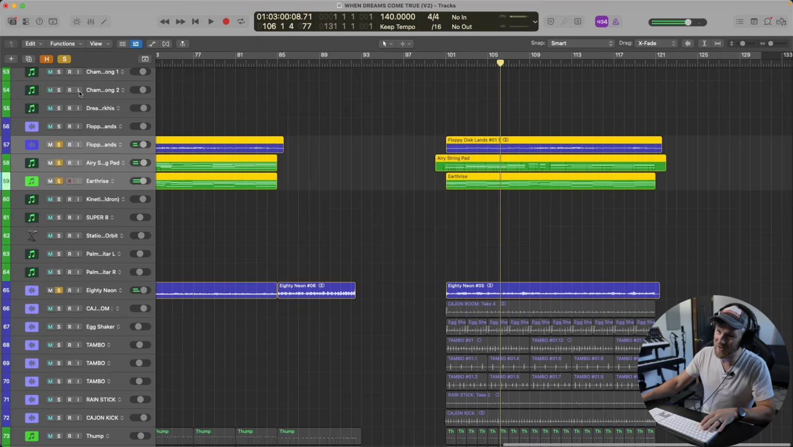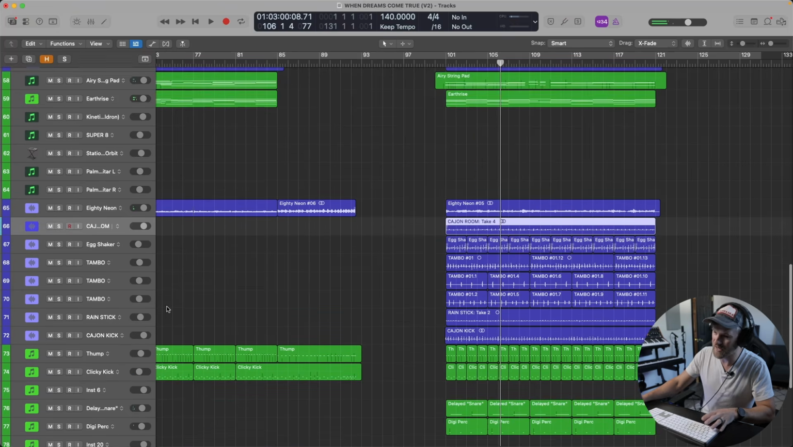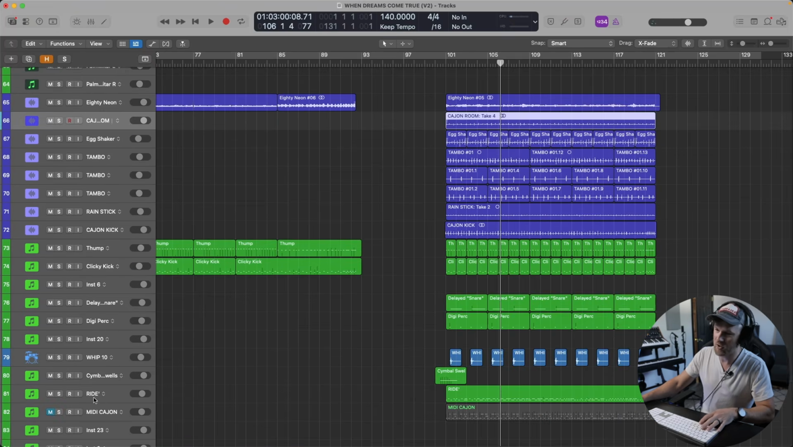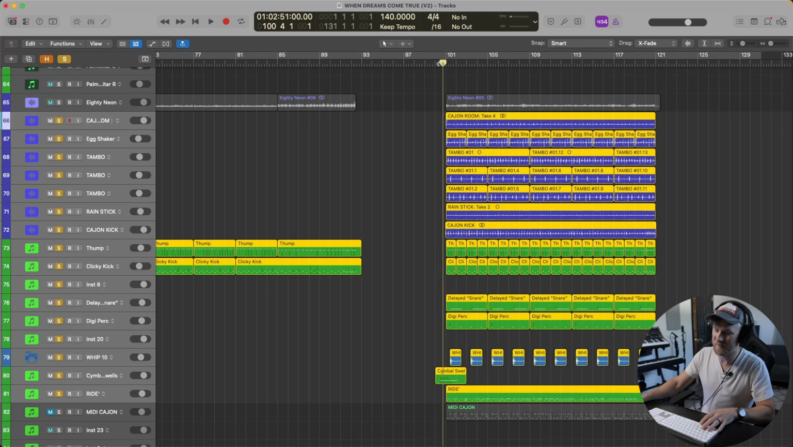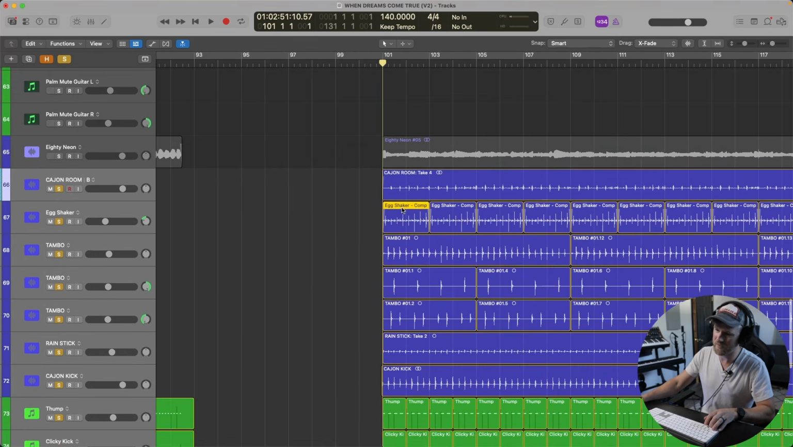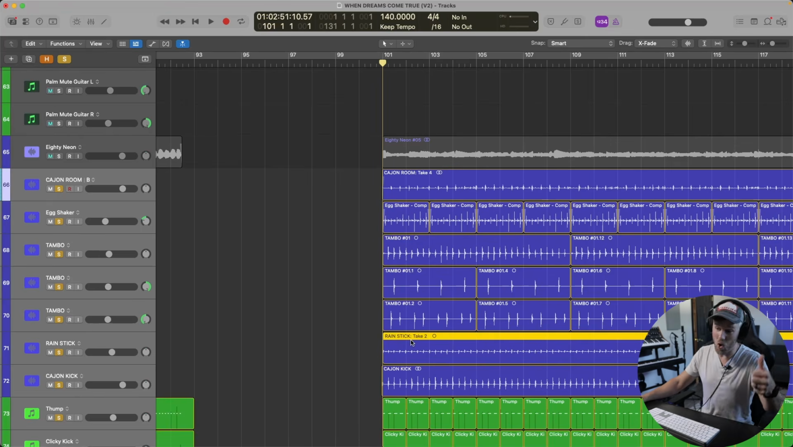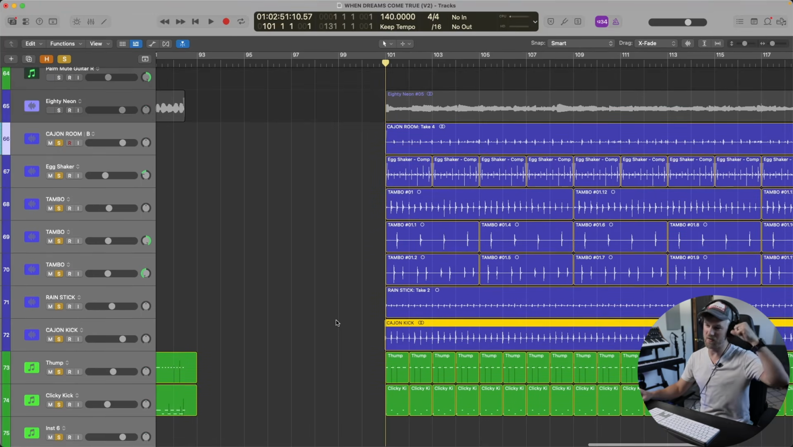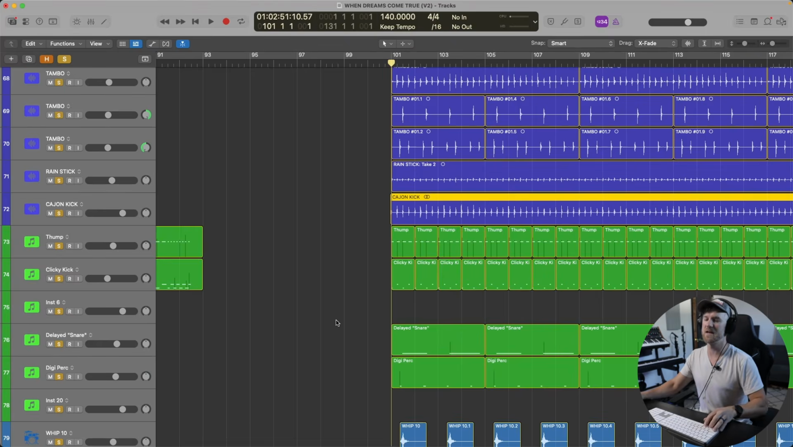What about the percussion though? Percussion actually plays a huge role, but this is not your typical cinematic percussion. We'll get into some more of the typical stuff a little bit later, but I'm using some interesting elements in here. Egg shakers and tambourines and rain sticks and a cajon, a thump, kind of a clicky sound, delayed snare, underwater sounding stuff. This is stuff that you're not gonna find in typical pop music, but it does help push this into a little bit of a different sonic universe.